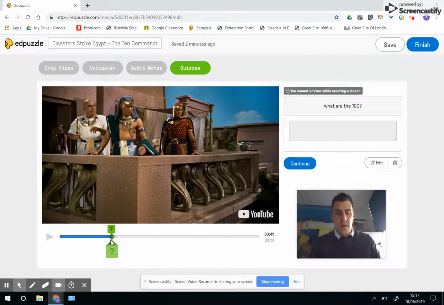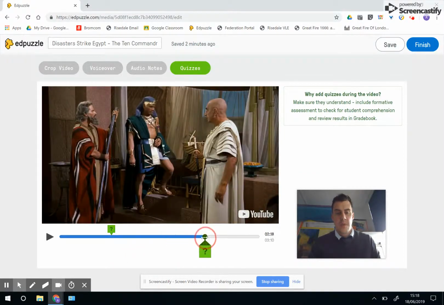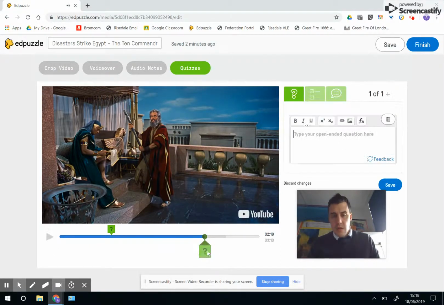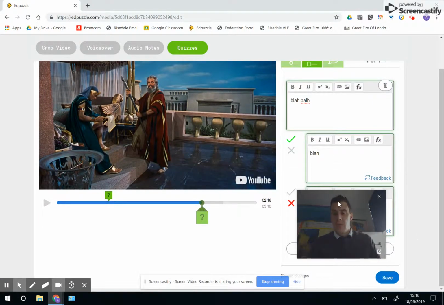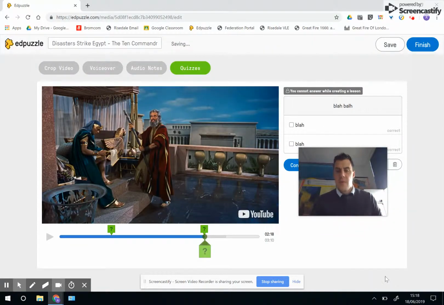Now I'm going to move my cursor a bit further over, because I'm going to set a multiple choice question. All right, so around about there, and I'm going to click the question mark again, click multiple choice, and answer 1 is blah, and answer 2 is blah. And if I want to add more answers, I just click add answer. And again, you could make it images or links if you wanted to, and I'll save that.